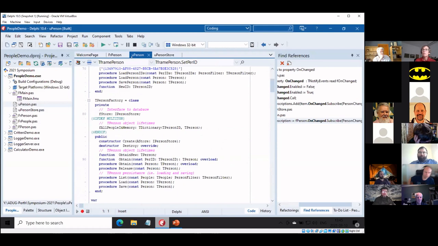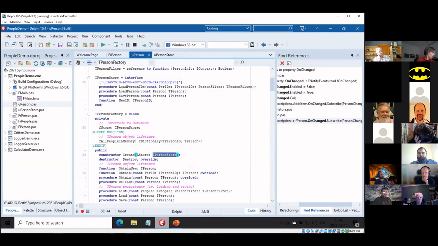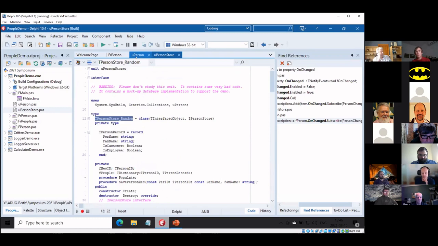What I've done here in the person factory, when I create it, I supply a store. Now this store is an interface. Load person IDs, and there's a person filter here. Then I can populate the person, and I can save that person. I can ask for a new ID. If this was talking to an actual database, then the implementation of this would know how to talk to the database. But because it's a demo application, I have this person store random. So I can replace this very easily.